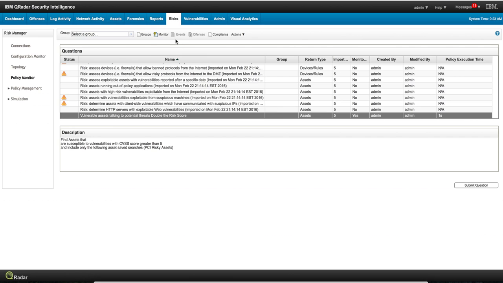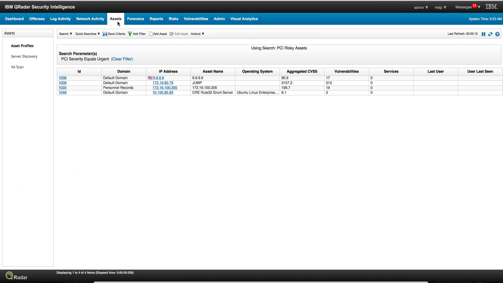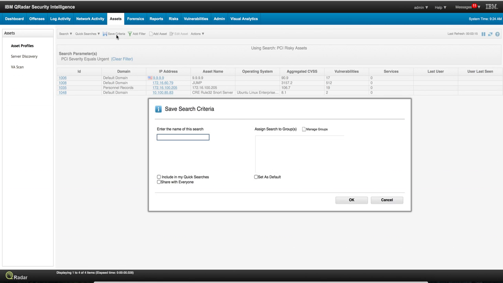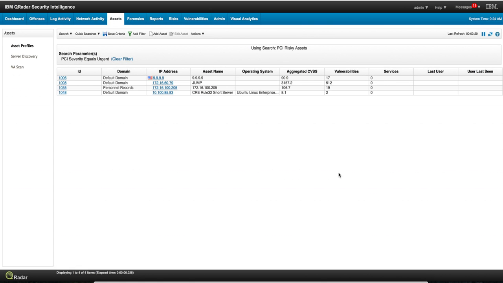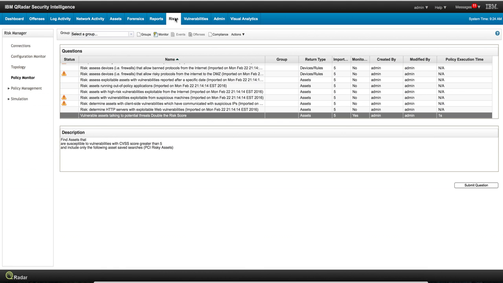Let me show you that search that I have in the asset database, and I have it here in my quick searches. This is the one that I'm showing here, PCI risky asset, and it finds that these devices have vulnerabilities with the PCI urgent in it. So I'm going to use that for that policy.